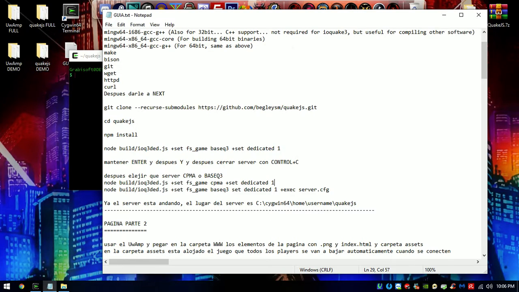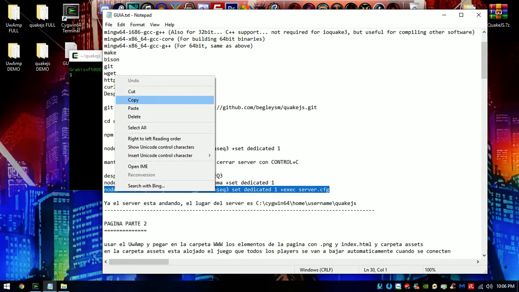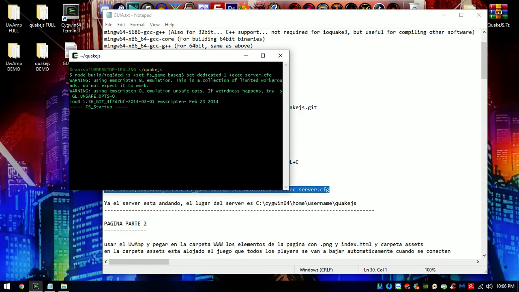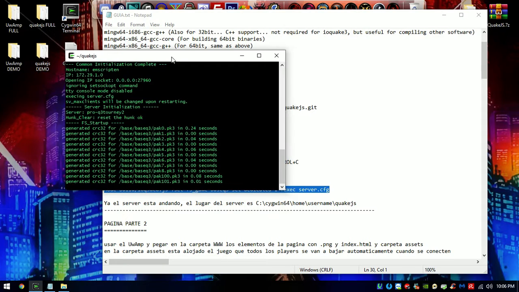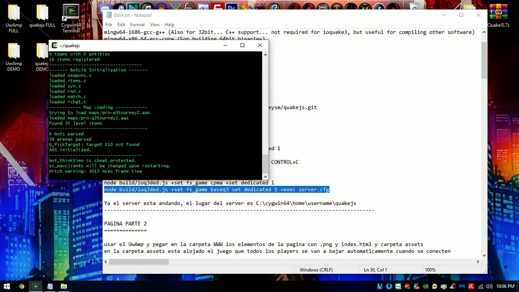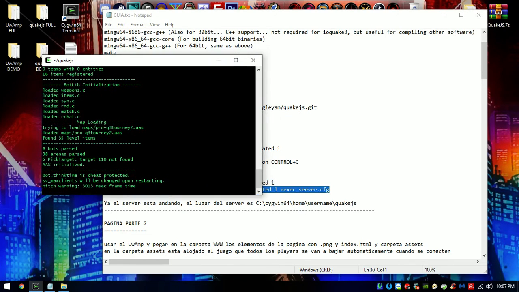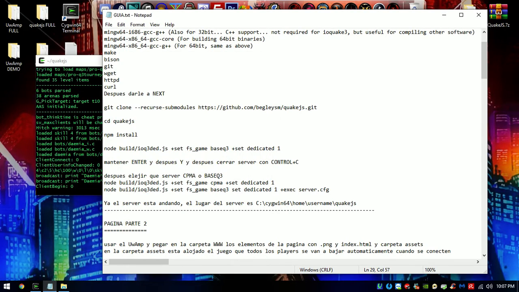Okay, that was not expected. We're going to just select this and paste. So the server is going to be launched. And if you see all this crazy stuff, the dedicated server should be working fine. So basically that's it. The dedicated server is already assembled.